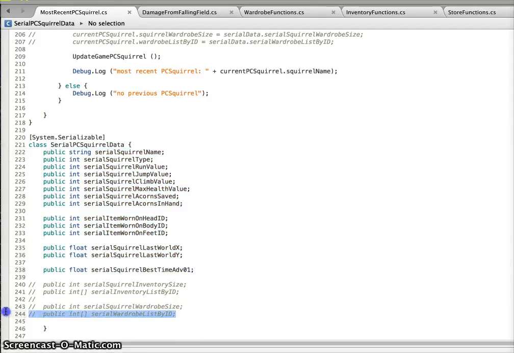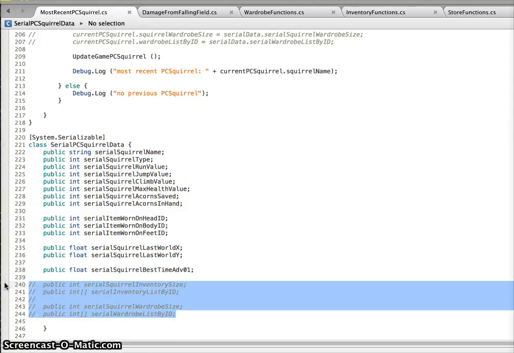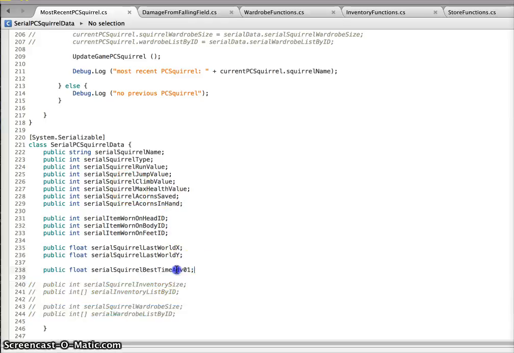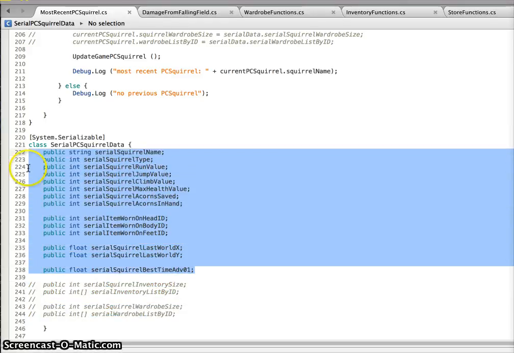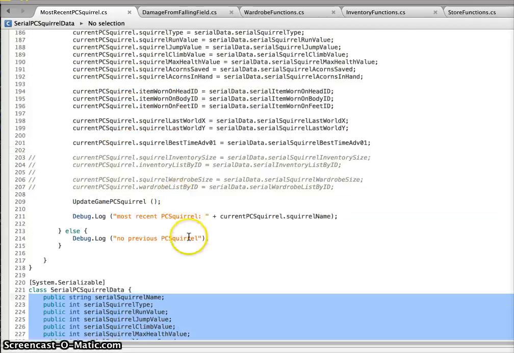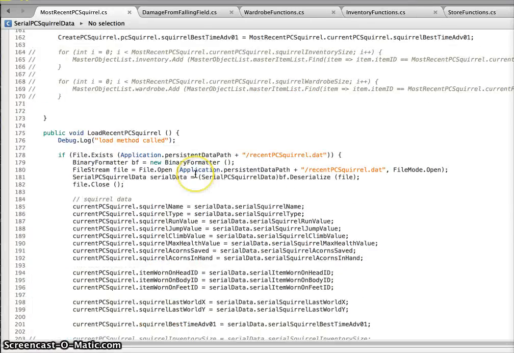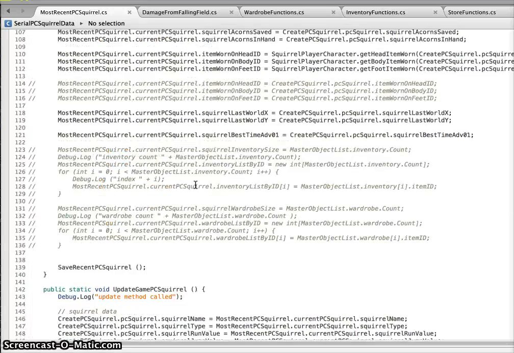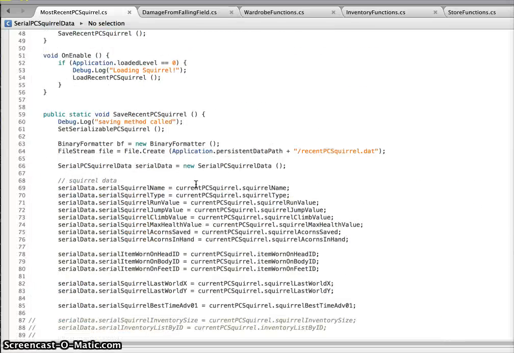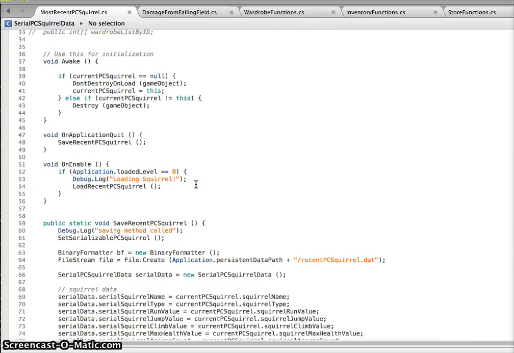I had attempted to record the wardrobe and inventory. I commented it out in the attempt of trying to get everything else to work, but I never did get to the point where I figured out what the problem was. So I had to comment out all these different things, and so that's one thing that I'm going to be needing to work on in the future.